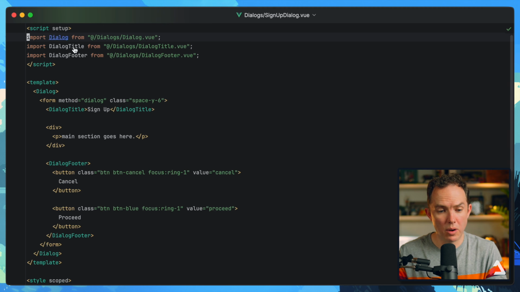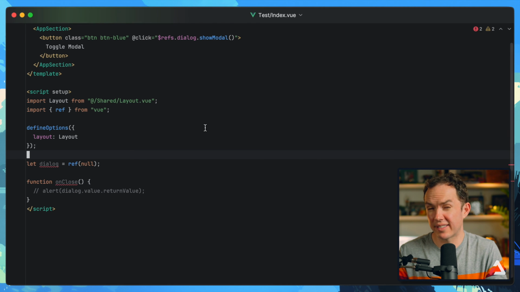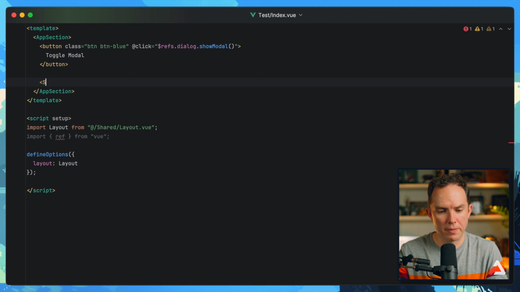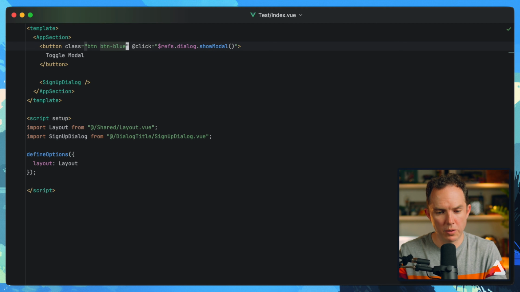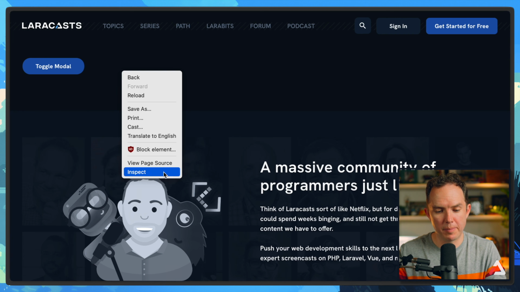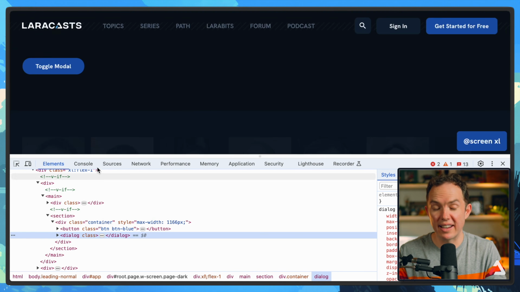All right, so now we can return to our entry point, that index test view that we've been working with the whole video. And let's play around some. I'm going to reference our sign up dialog. And if we're starting from scratch, this is what we have. All right, so we have a button, and then we have a sign up dialog.